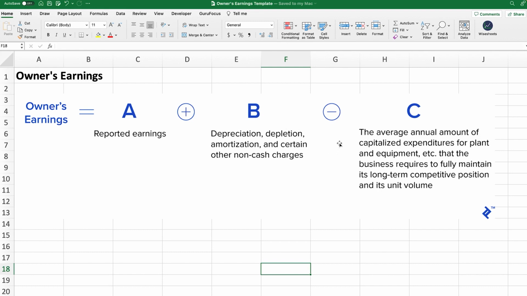And then after that, you need to subtract the average amount of the capital expenditures that you need for the business to maintain its competitive position. This is also known as the maintenance CapEx. So what is the amount that you need to invest into the business to maintain its competitive advantage and its position in the market? So altogether, you take A plus B minus C, and that gives you the owner's earnings, which is an essential metric that investors like Warren Buffett and Charlie Munger use to value companies.